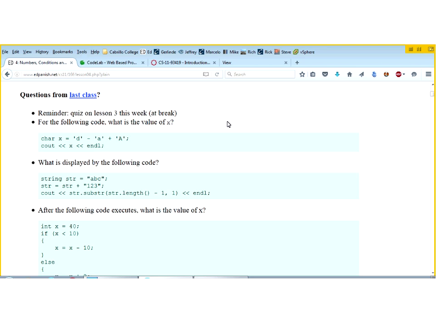So for this code, what's the value of X? Okay, this code, I'm talking about this code right here. What's the value of X? How many people remember what the ASCII code is for an A? Pretty good. It doesn't really matter in this case. This is some number called 100. And this is some number called 97. What's the difference between them?